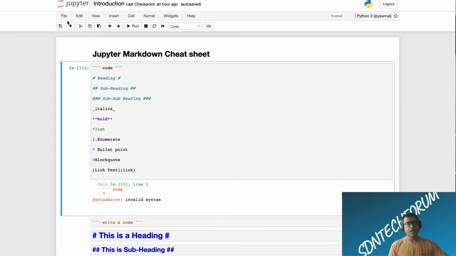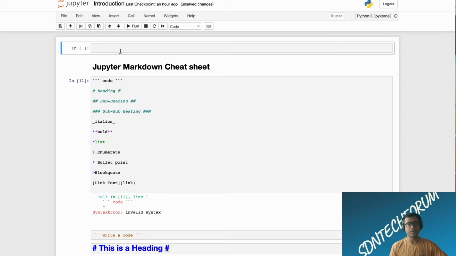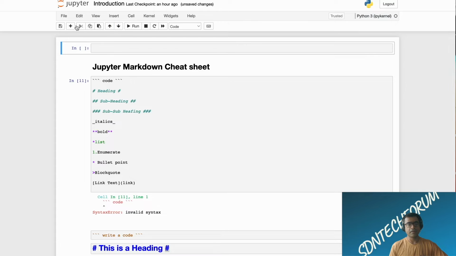Here you can see we have a few things: file, edit, view, insert. It works on cells. You can add a cell manually by clicking the plus sign. You can delete a cell by clicking the scissors. You can clone a cell, and you can also move a cell up and down. For example, if I want to insert a cell above, I can insert that cell. I can move the cell up and down, and I can delete that cell.